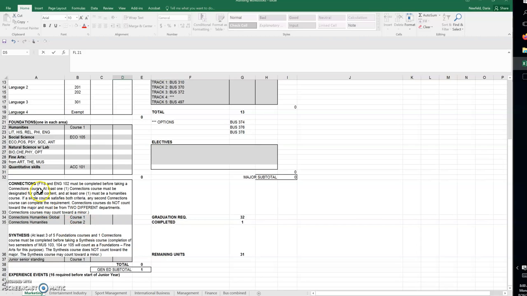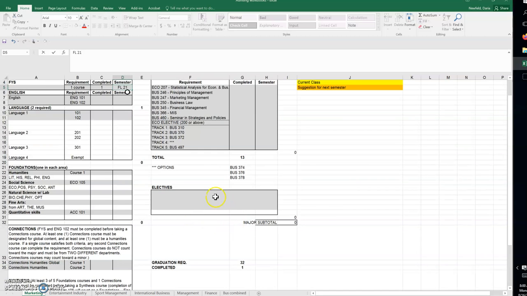In order to take a connections course, you must have completed your FYS and English 102. Make sure that your 2 connections classes are from different departments, and note that connections classes cannot count for major requirements, though they can fulfill a minor requirement. Your synthesis class can be completed beginning in your junior year after you've completed at least 3 of your 5 foundations classes, as well as 1 of your connections classes.